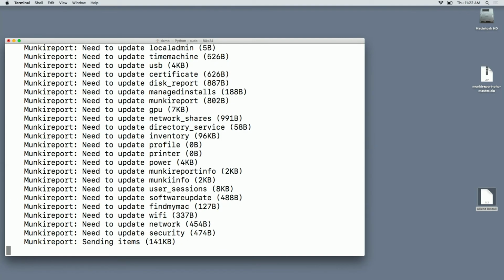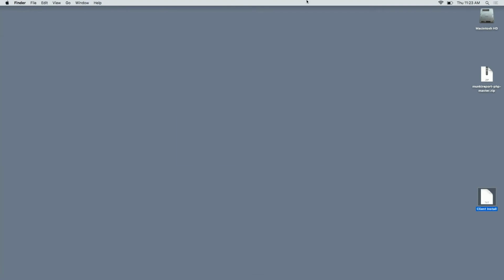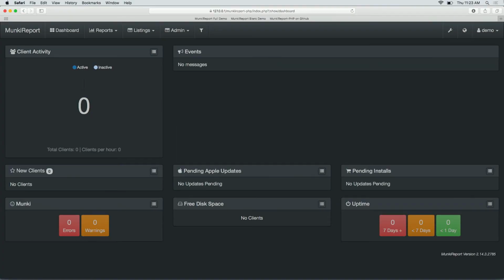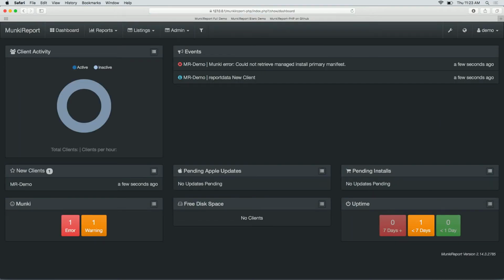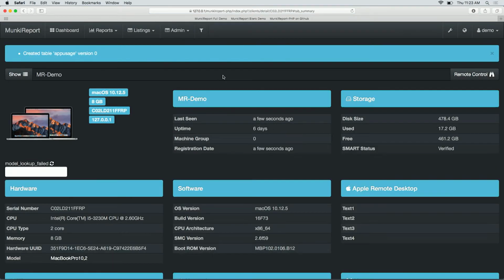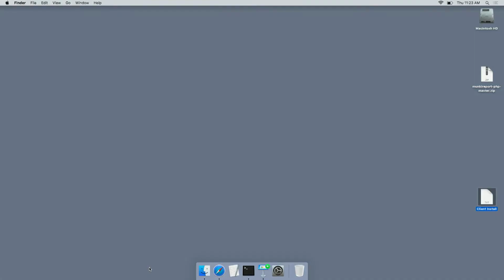And it's running the postflight, it's seeing what it needs to update on the server, it sends the information to the server, and then it creates the tables for us. So we're all done. Let's see what information we have. Now, because this is the first client checking in, we do need to log off and log back in. And then we have our MacBook. So we can click on that and we see all the information about our MacBook here. So that was pretty easy, wasn't it? All right, let's turn it back to Rick.